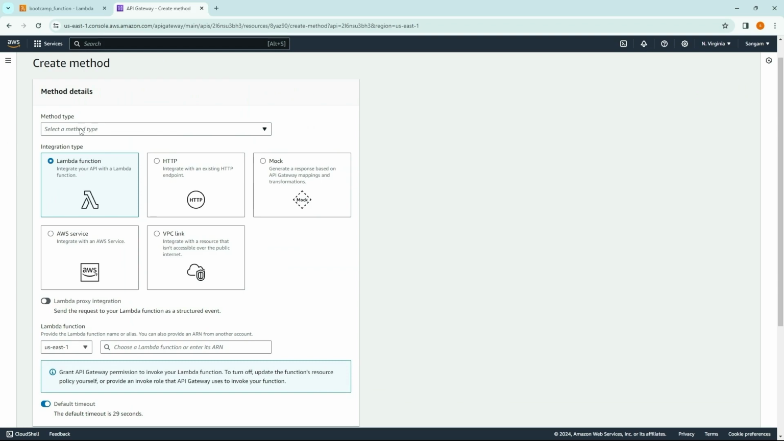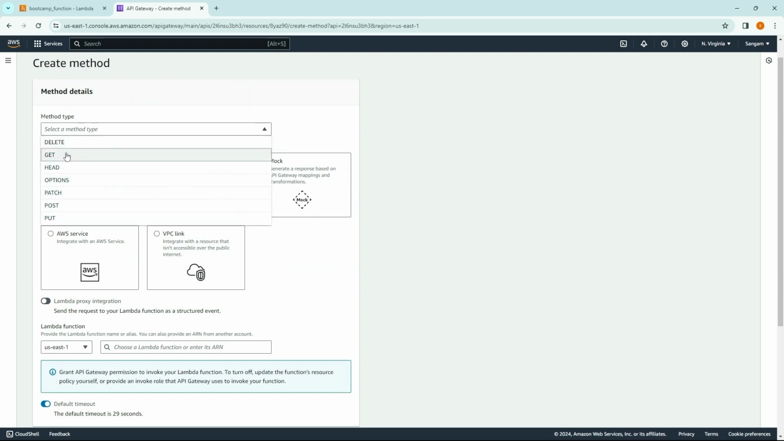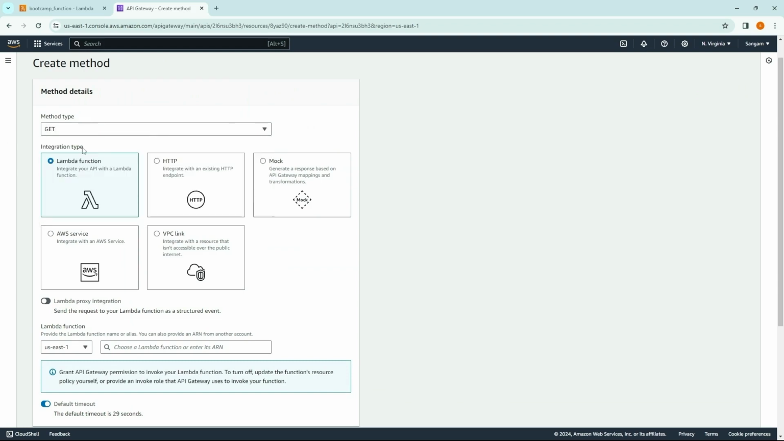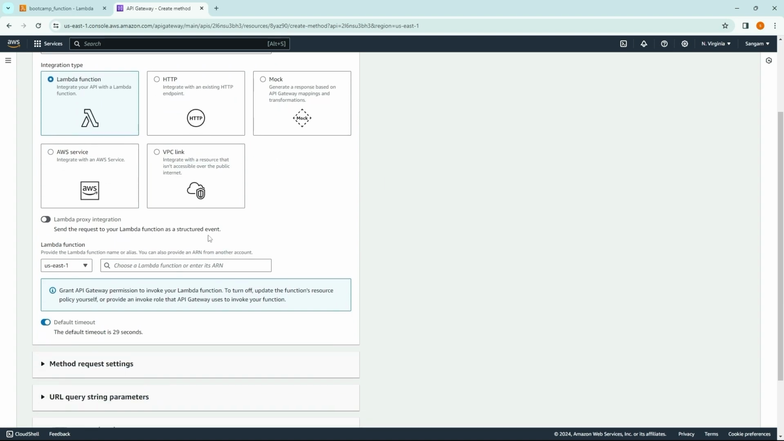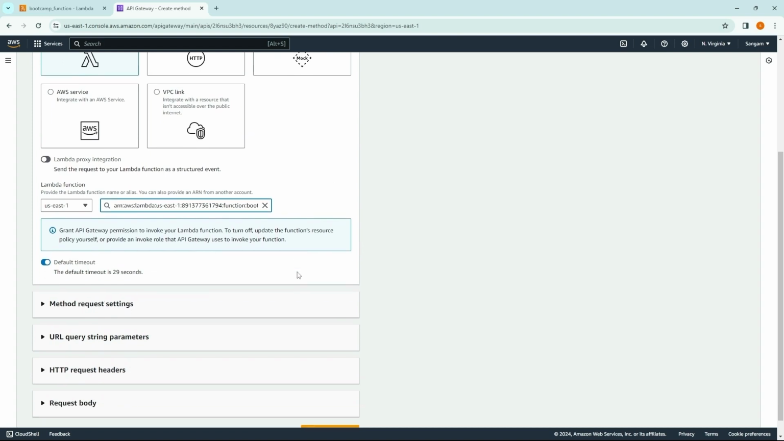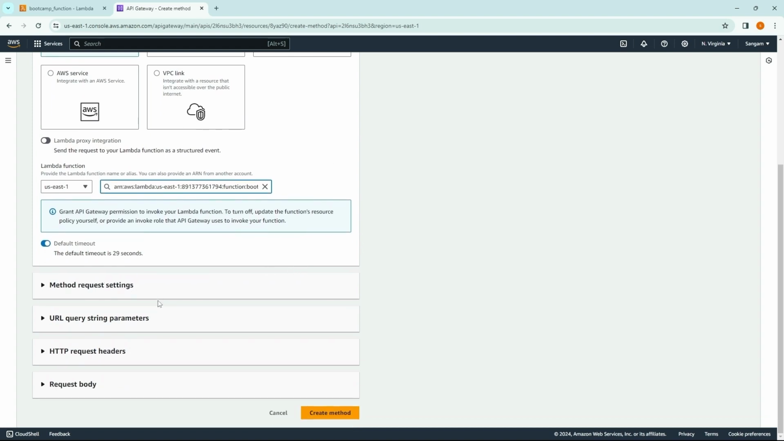Now you can select the method type GET, and for the integration type, make sure you select Lambda function, so it's set up to trigger your Lambda function. After selecting the Lambda function, go down to select your bootcamp function. Now we're going to leave everything as default and select create method.